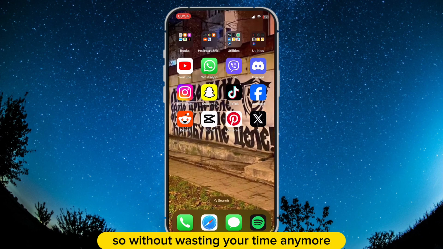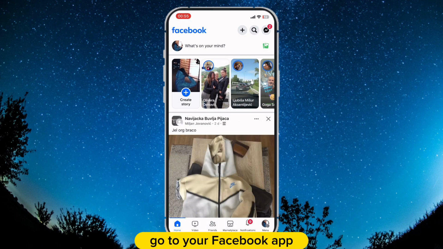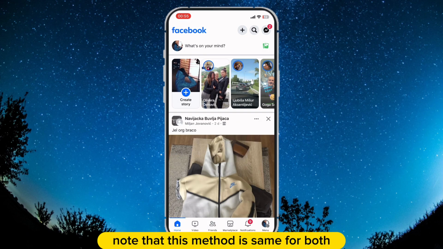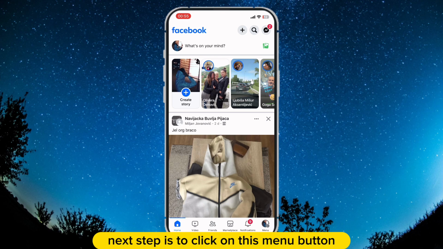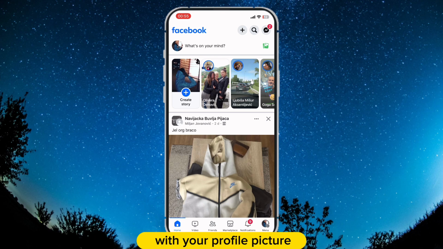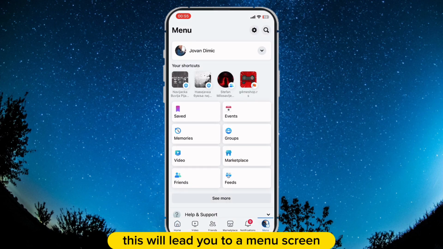So without wasting your time anymore, let us start now. From your starting screen, go to your Facebook app. Note that this method is the same for both iOS and Android devices. When you open the Facebook app, the next step is to click on this menu button with your profile picture. This will lead you to a menu screen.